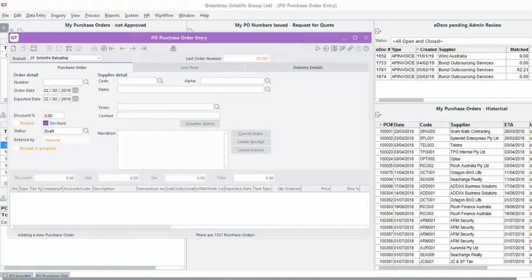You will also see an order date and expected date. This will be defaulted to the current date. However, if you do need to change it, you can do so here.